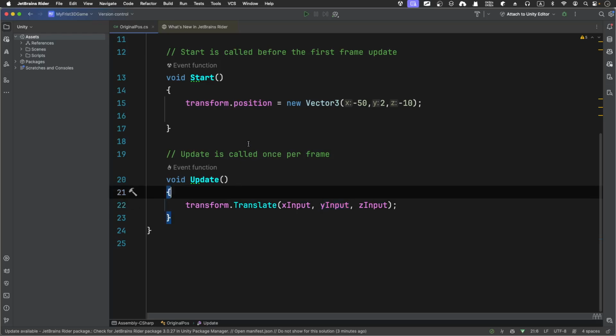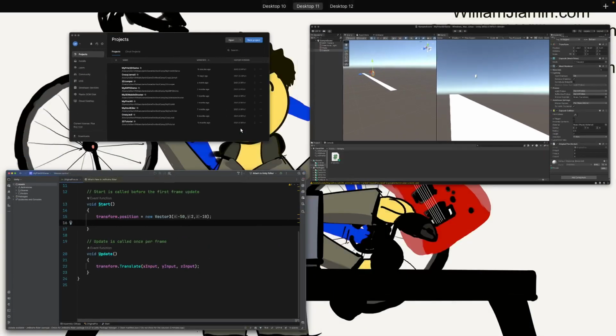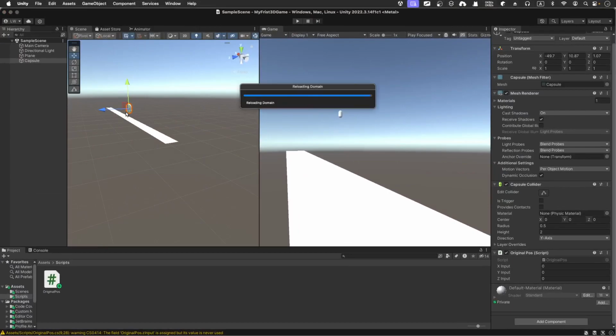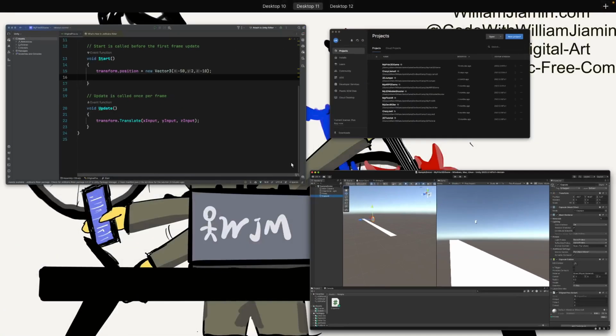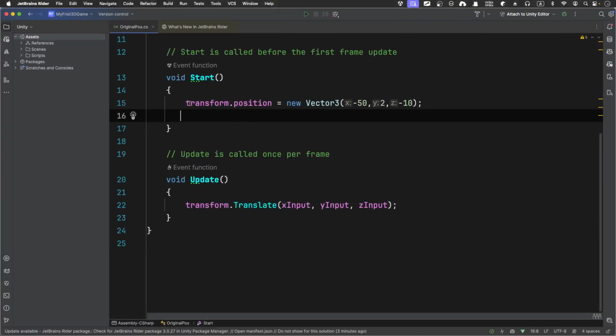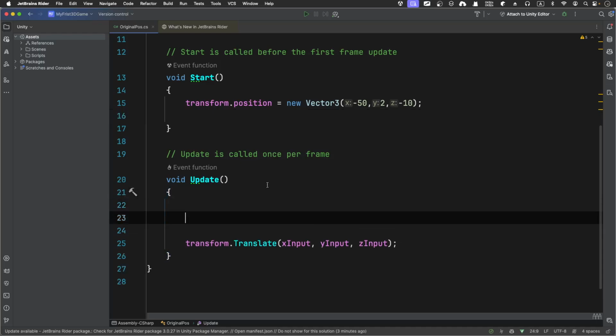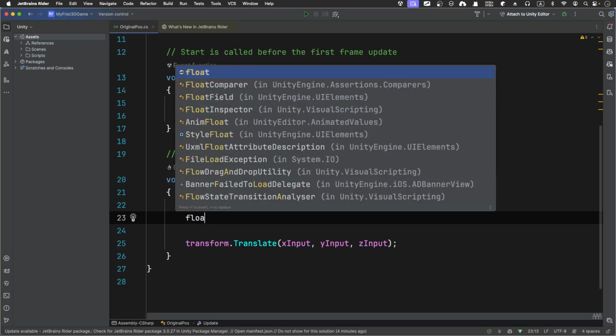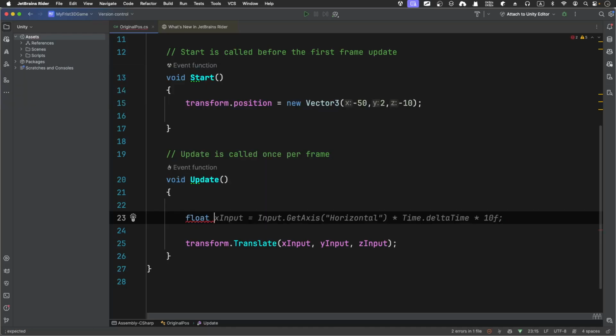And then, because when it starts it will just be at the edge of things, since I gave it a new position at the start of playing, what I'm going to do is, at every frame, if you get a certain input, change that. So let me just add a float: float X input, Get Axis Horizontal, times Time.deltaTime.